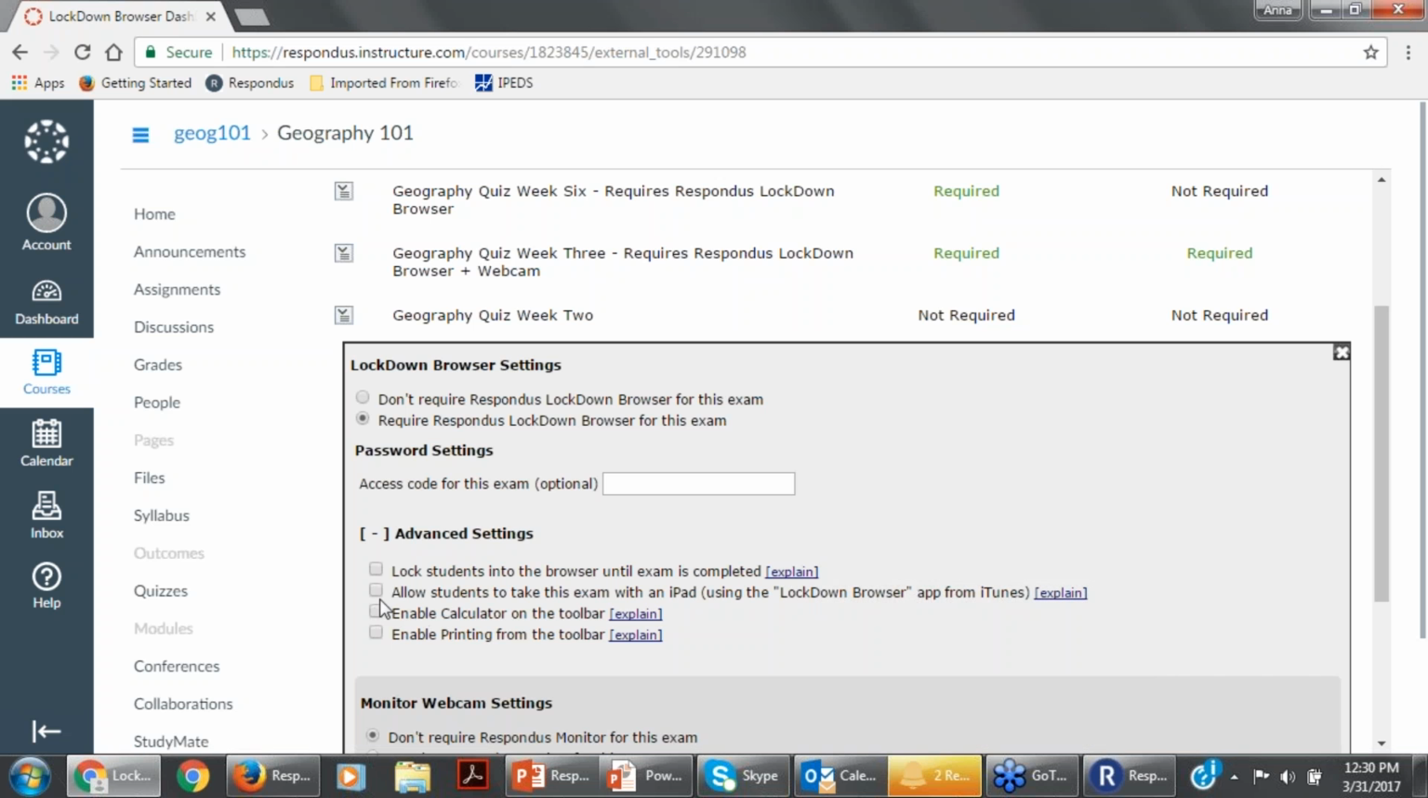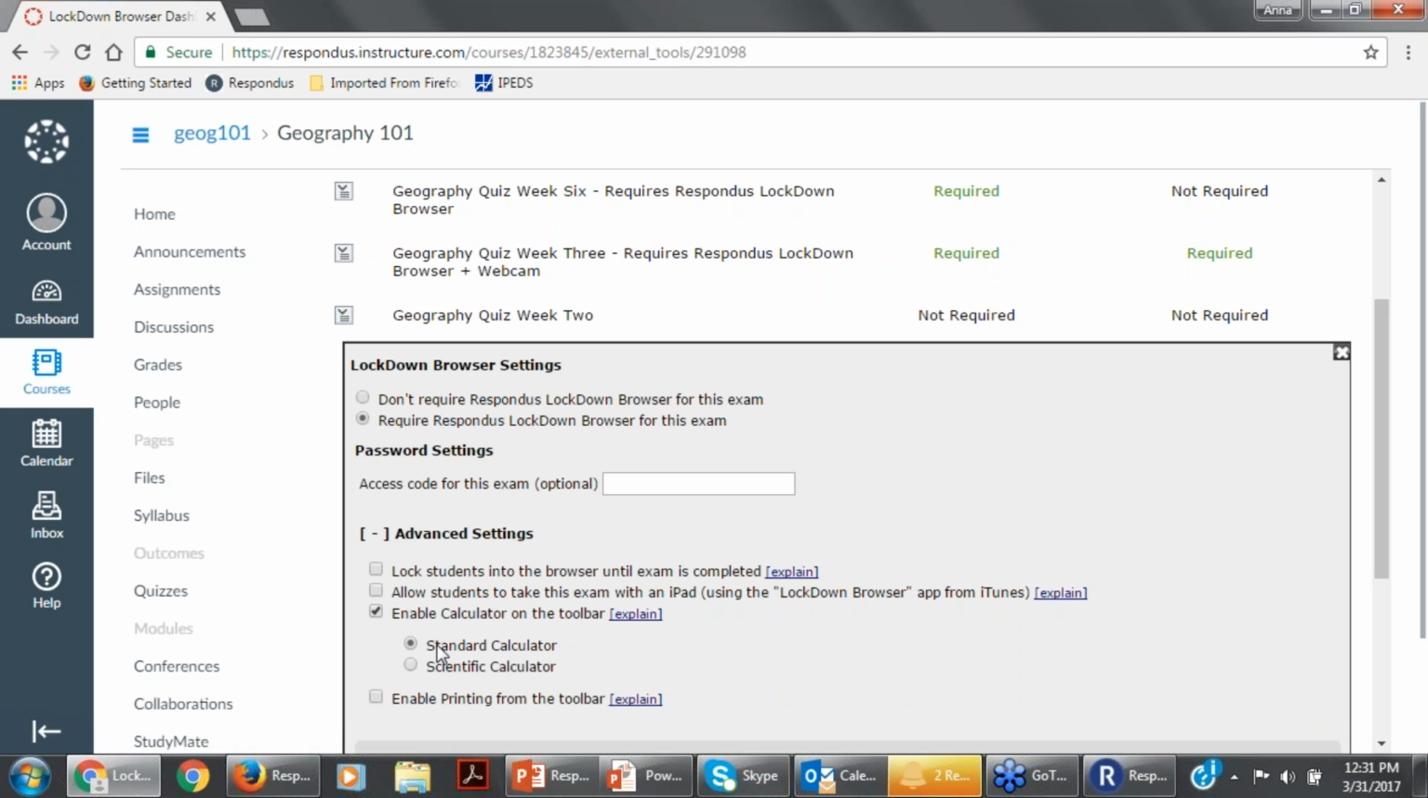The next option allows students to take an assessment with an iPad. If that's something you're looking to support, this link will take you to an area on our website. It will walk you through how to set the requirements, so it's a step-by-step walkthrough to get to this dashboard. But it also provides you with some additional student-facing information that you can put in a course syllabus or communicate to the student in terms of how it works and where to navigate to get the app from the iTunes store. You can also enable the use of a calculator on the toolbar. If that's of interest, you simply select this box and then select the type of calculator you plan to use. For me, I plan on using a scientific calculator.